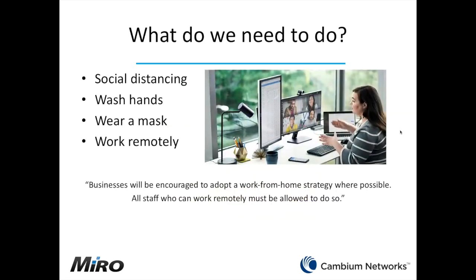So, what do we need to do? In summary, obviously, continue with social distancing, wash our hands and practice good hygiene. Wear a mask, guys, okay? Save the medical grade mask for those who need it on the front line. A cotton mask will do.